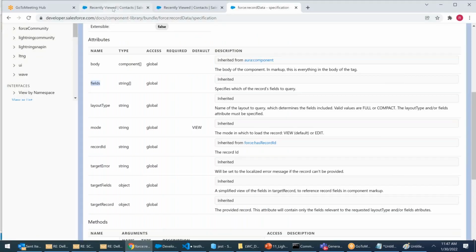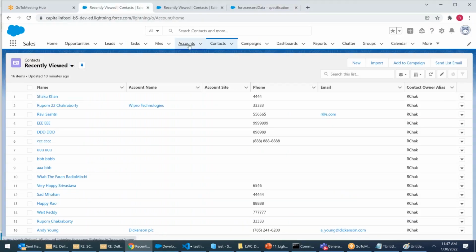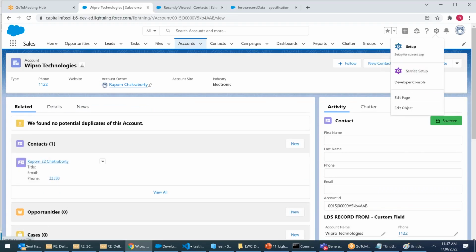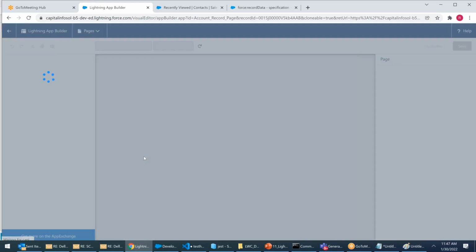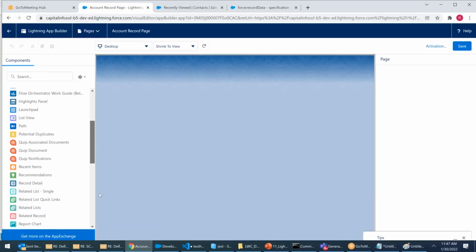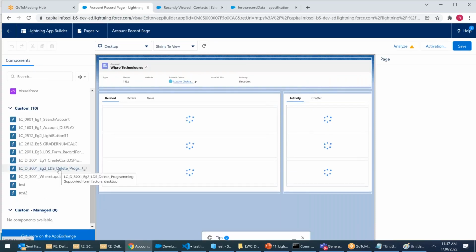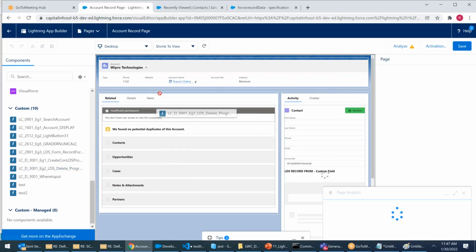Now I go here. You can place it anywhere. I go to the account. I click on Wipro Technology. I click on edit, edit page. I will put my button there now, the delete button that we created. Where is that? LDS delete, this one. I drag and drop and put the button here.